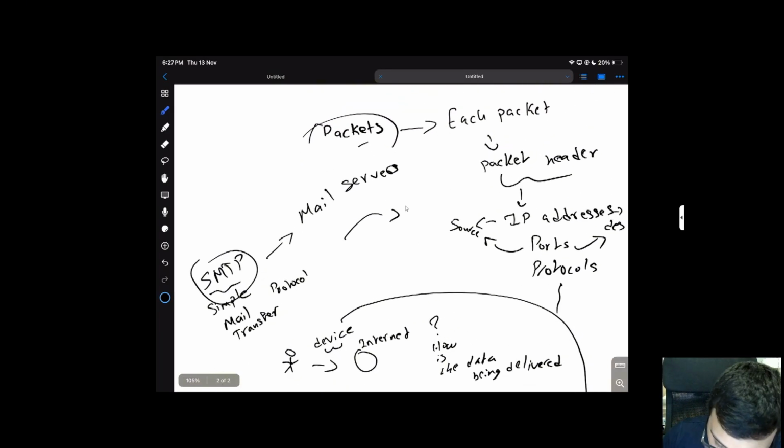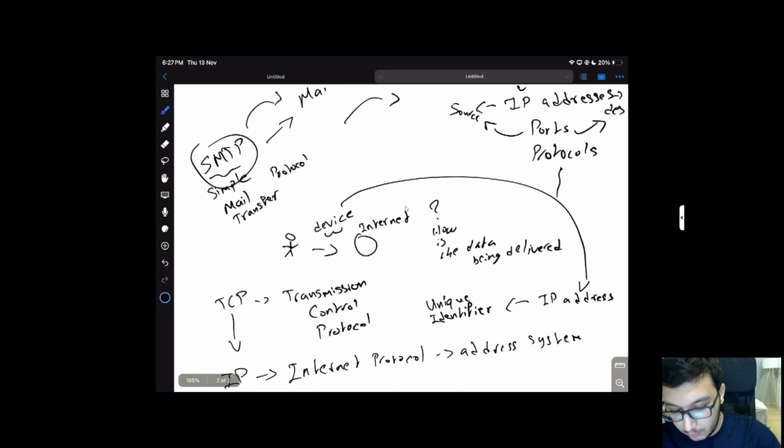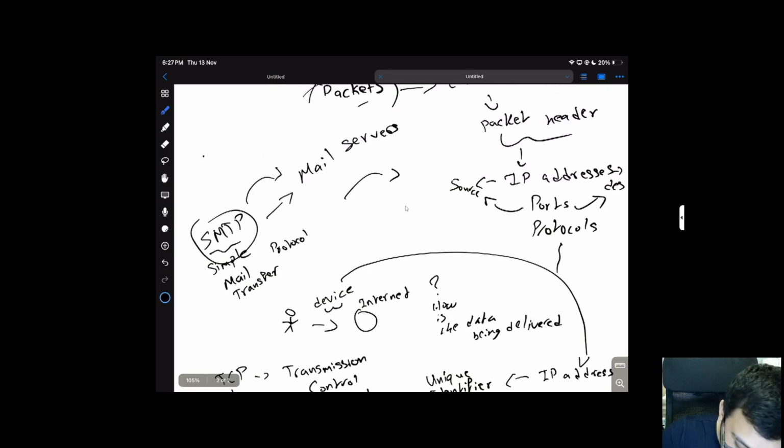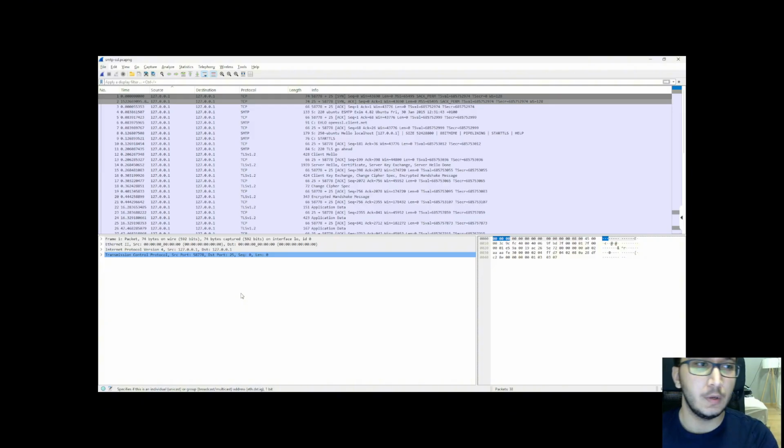This protocol is what's used for the mail servers to send emails. And there is also an enhanced version called ESMTP, which we'll see now when we go back to Wireshark. E stands for enhanced. Back to Wireshark, we can see a lot of columns, right, that have different attributes. So we have number, time, source, destination, protocol, length, information.